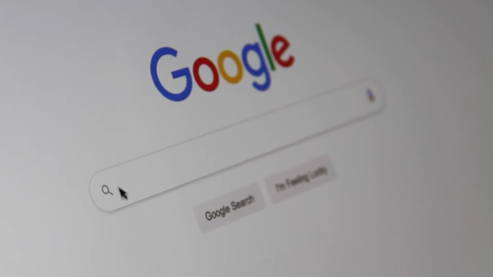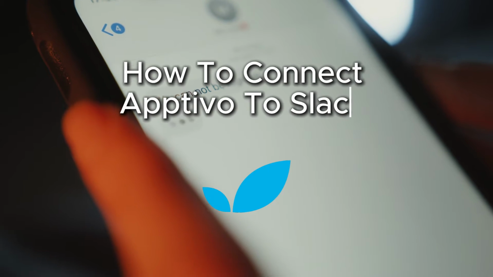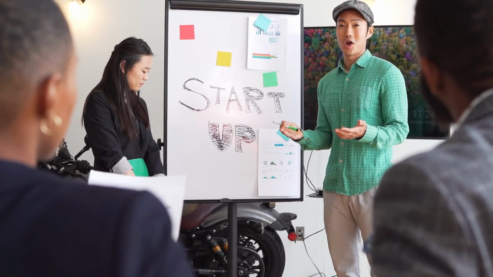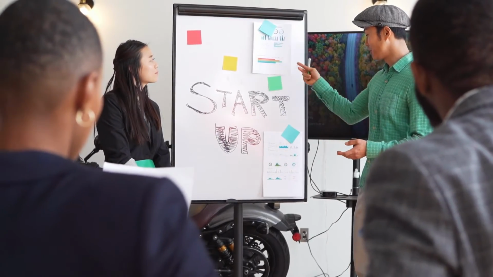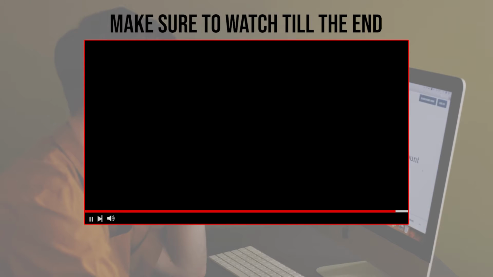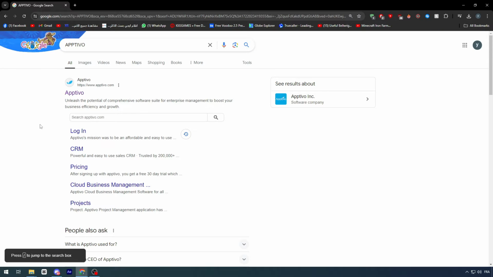Do you need to connect your Apptivo account with Slack? This guide will help you to integrate your CRM with Slack for enhanced team communication and collaboration. Follow these steps to connect Apptivo with Slack. Before we start with this video, make sure to watch it from now till the end so you can have the full experience. So first, let's give a quick introduction.